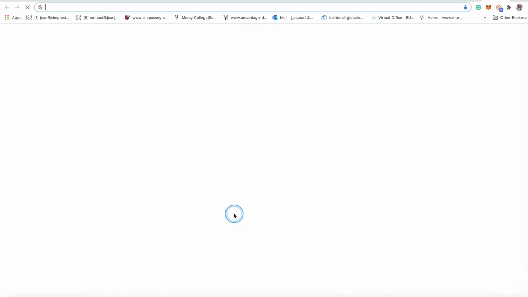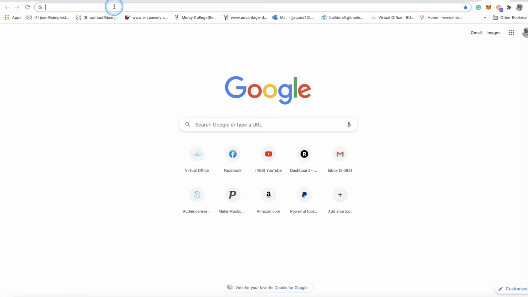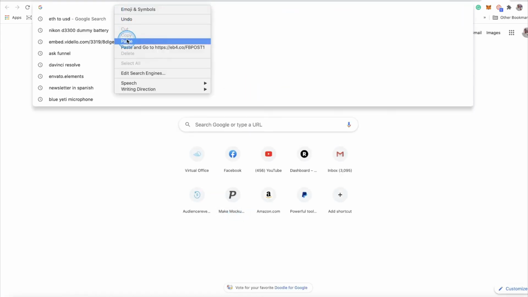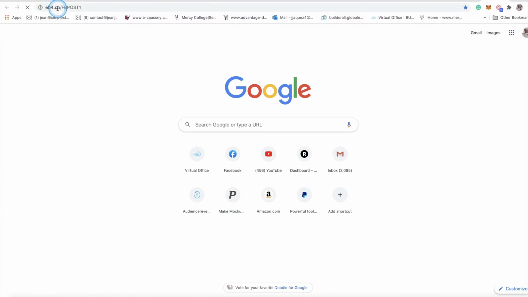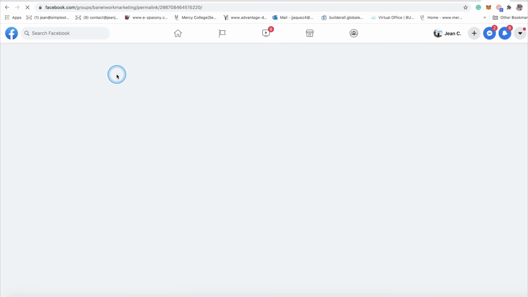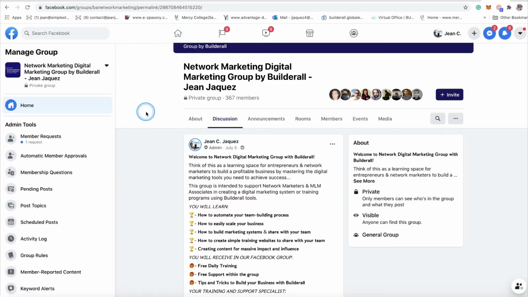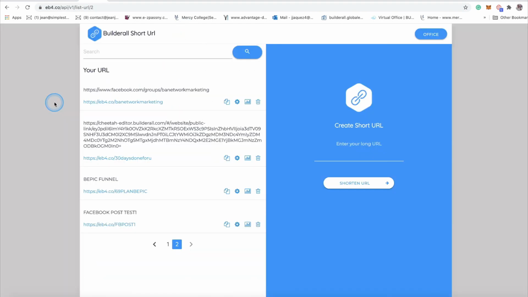Let's open up a new tab and paste. As you can see, this is our new link. Let's press enter, and automatically redirects us to the link that we wanted. And that's how you use the URL shortener to create pretty links.